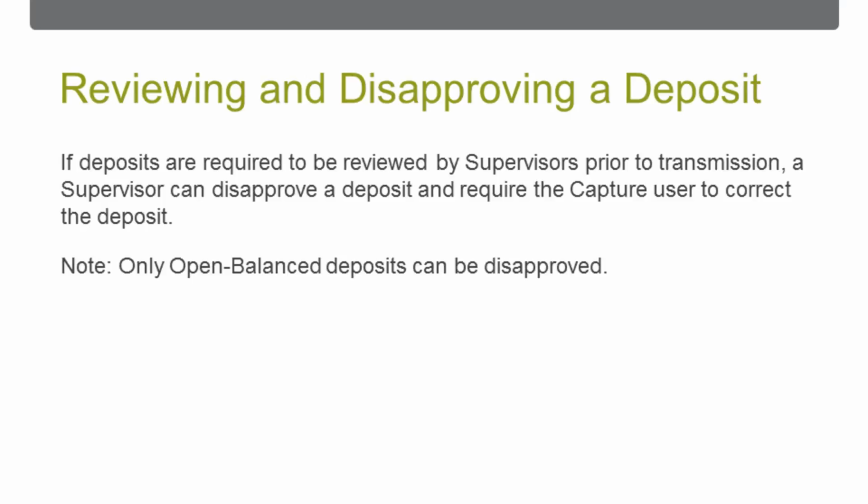If deposits are required to be reviewed by a supervisor prior to transmission, the supervisor user has the ability to disapprove a deposit if it requires corrective action by the capture user. Only open balance deposits can be disapproved.